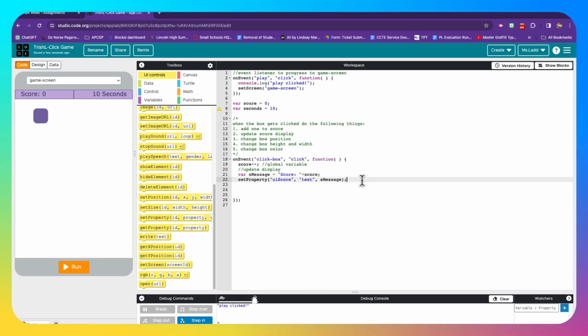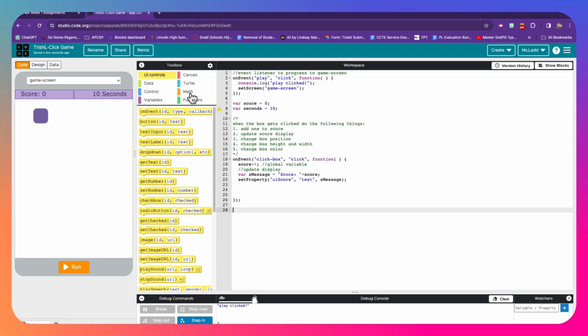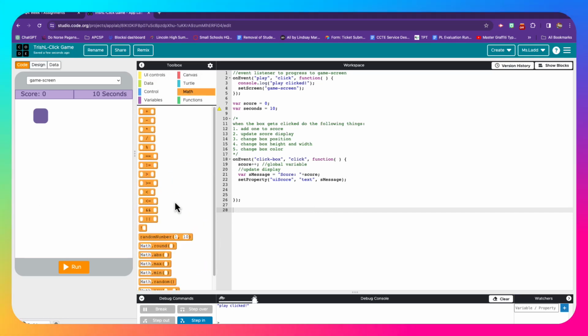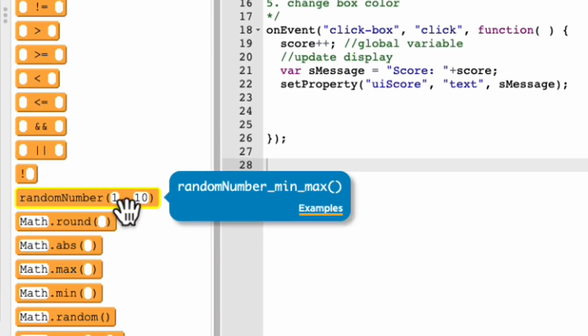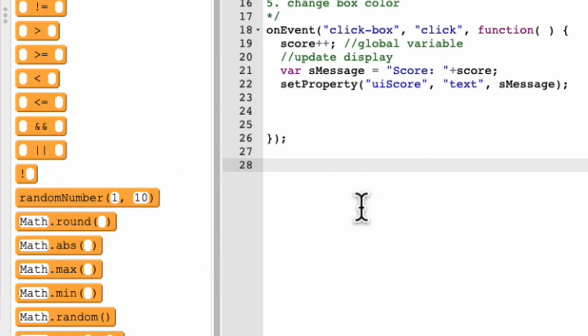Now that we've done that, we're going to need to get some randomization into our program. Now, code.org has already written something for us called, I think, random number. I think that's in the math. So here's a random number, right? You can see it has a value preset, kind of 1 and 10. That's so you don't mess up. But I'm going to show you kind of what this item is made of.